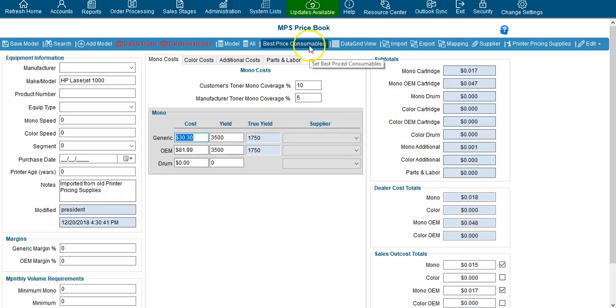There's another option up here called Best Price Consumables. What this is, if you import from multiple suppliers and they offer consumables for the same product, it will automatically pick the best priced consumable from whichever supplier it is. And you'll see who the supplier is here. In this case, I added this manually, so there's no supplier listed.